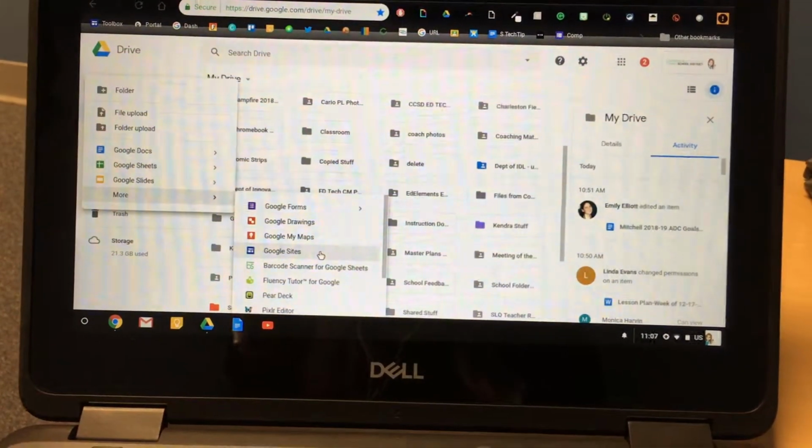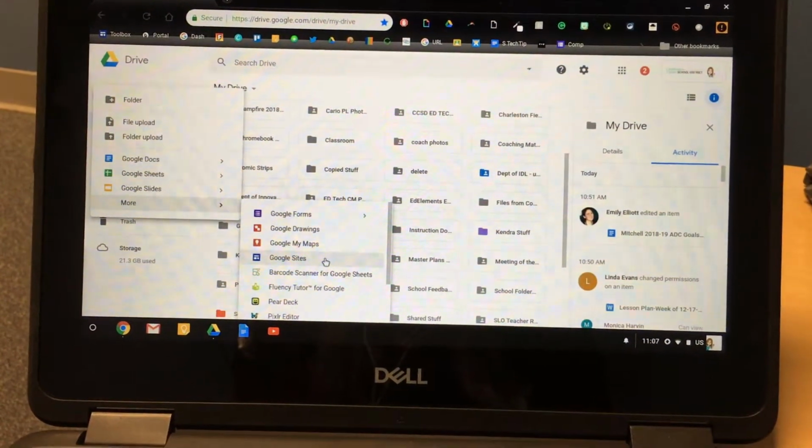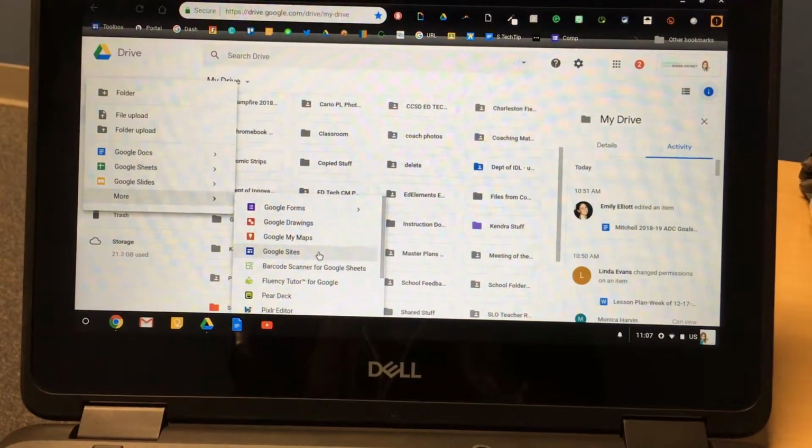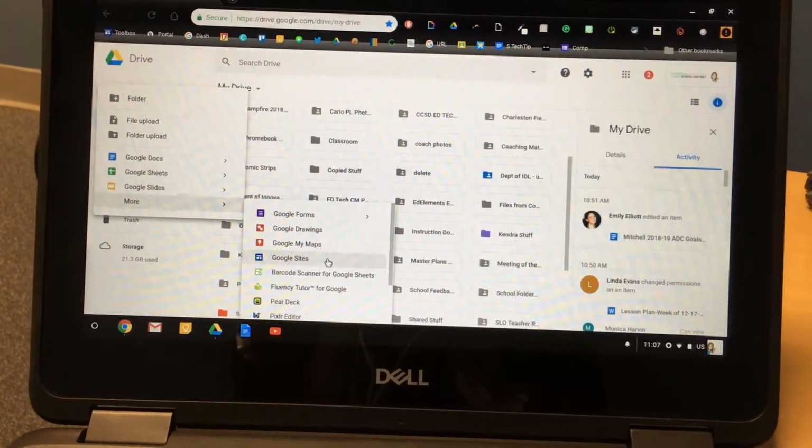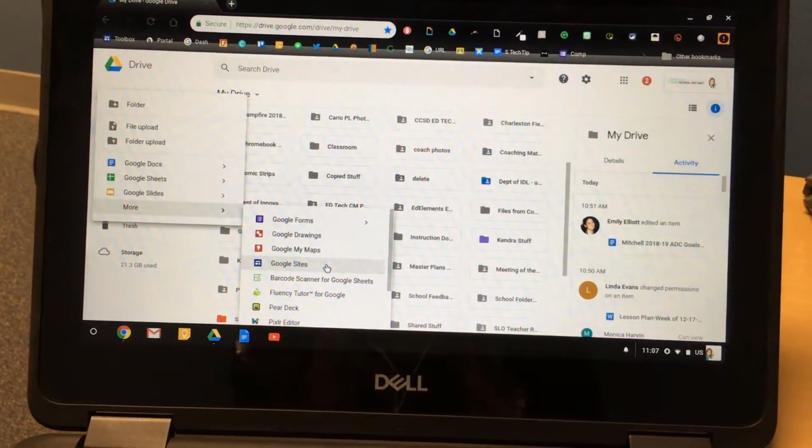The last one we're going to talk about is Google Sites. Google Sites are websites. It's a creator that you can use. It's free and it's really easy to use. We have students and adults that use it all throughout CCSD.